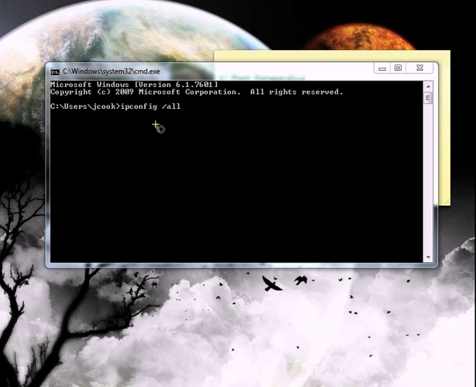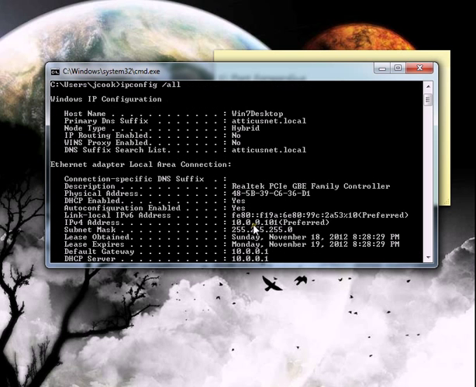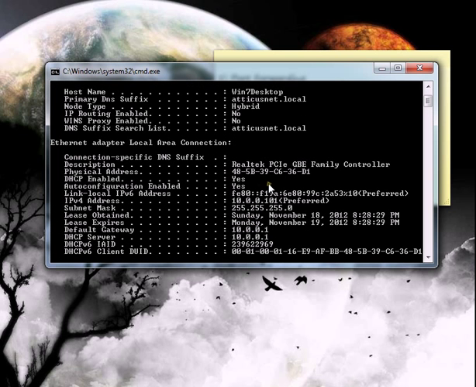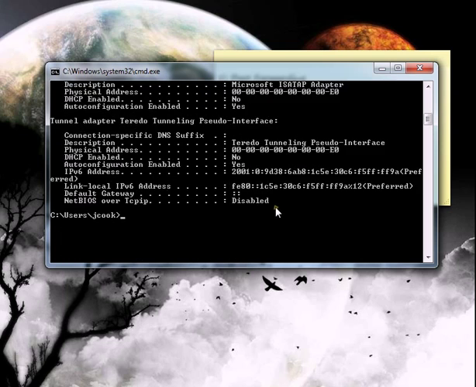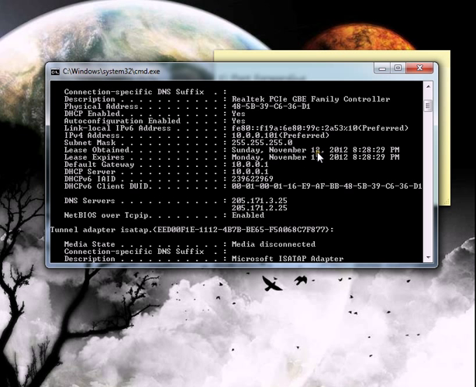The first thing we're going to do is type in ipconfig/all. We're going to hit enter, and this is going to show us all of our network adapters that are on the computer. What we're going to do is find the one that we're connected with.